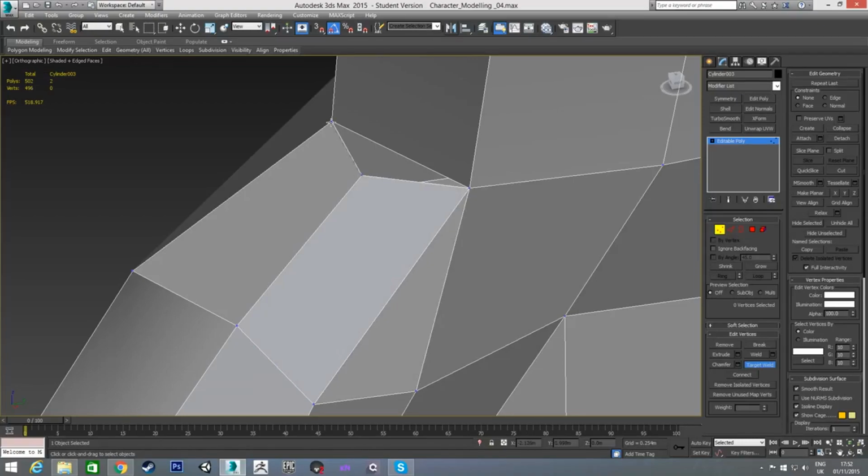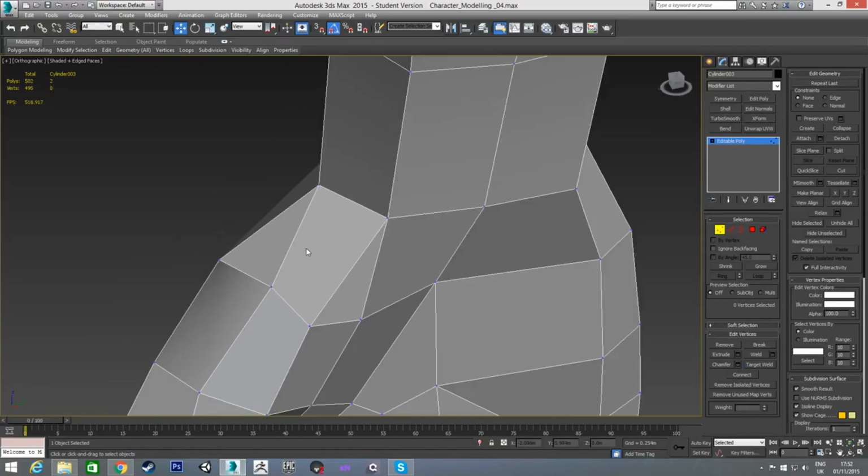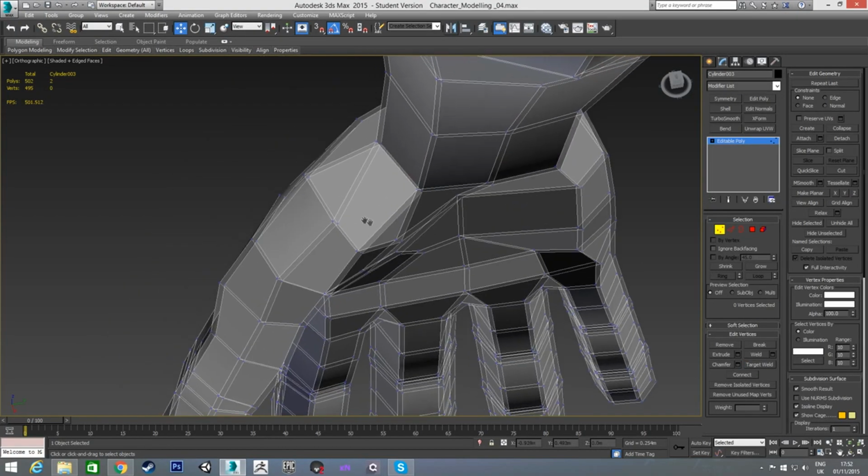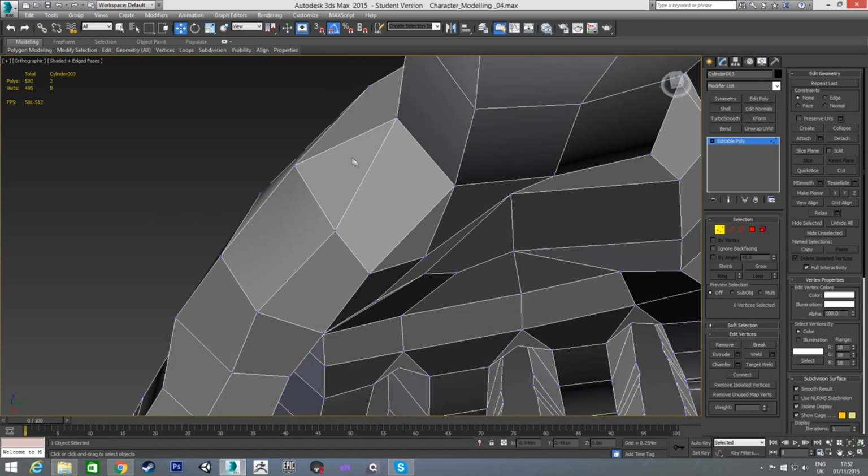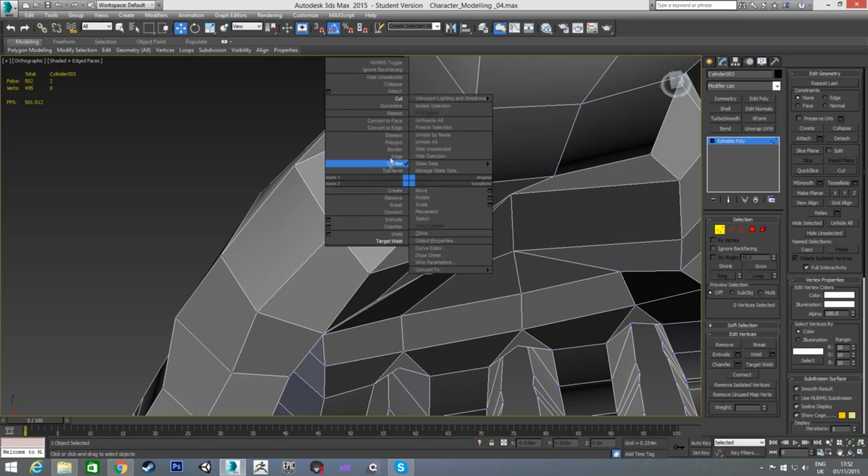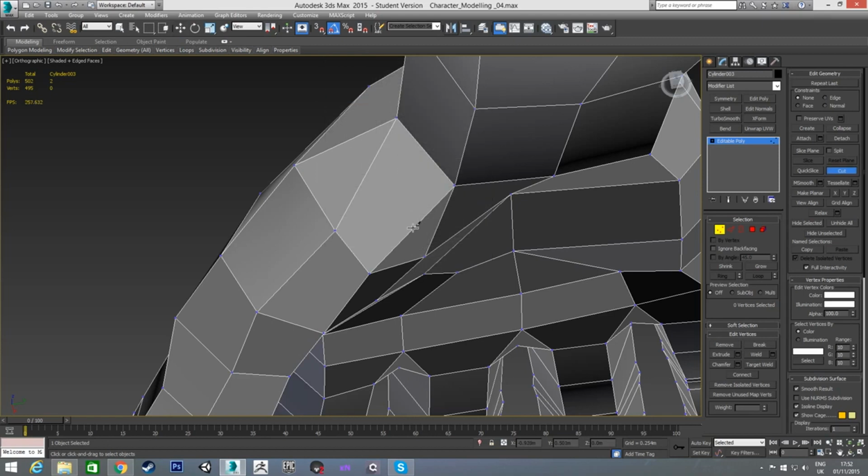And I do need to get rid of these triangles though, because it's too near the wrist for my liking. So when we're animating, I don't really want them there. So I'm going to cut from the middle of this triangle to the middle of that triangle. And all that's going to do is turn those two triangles into quads.